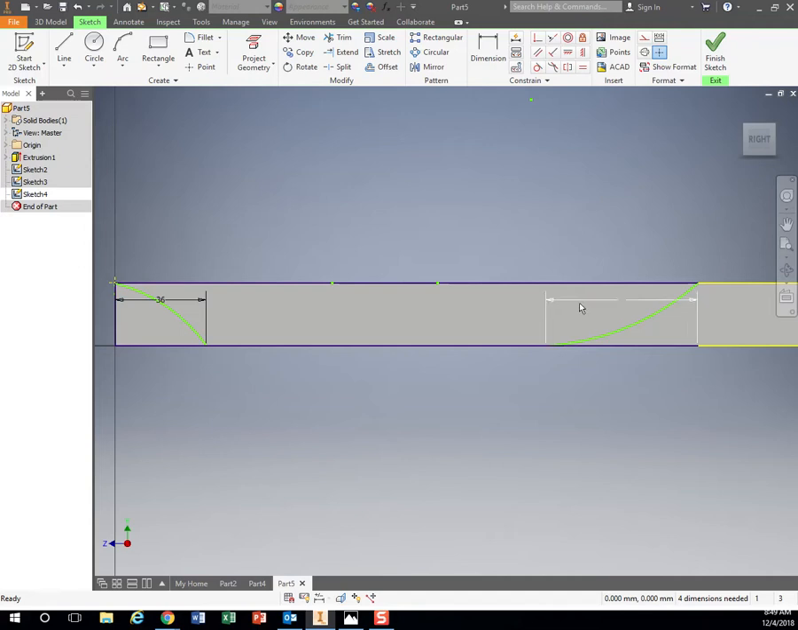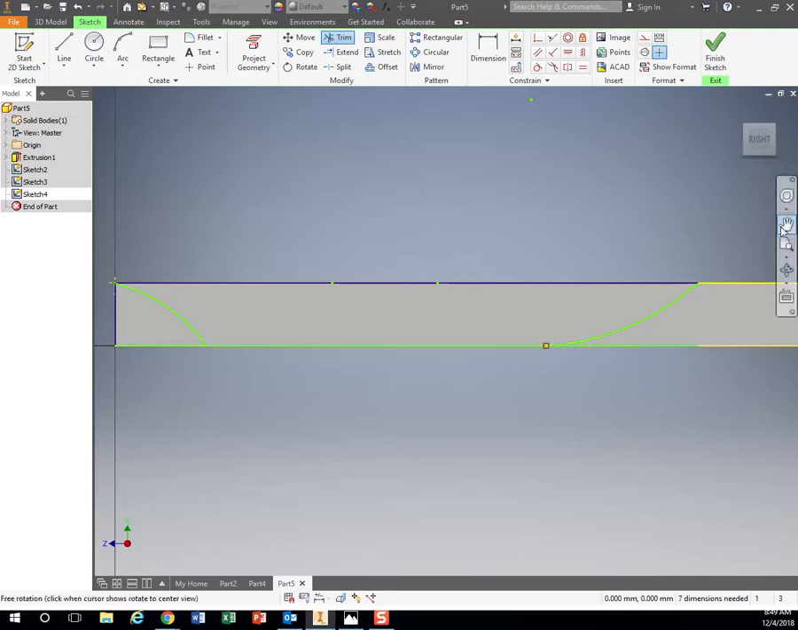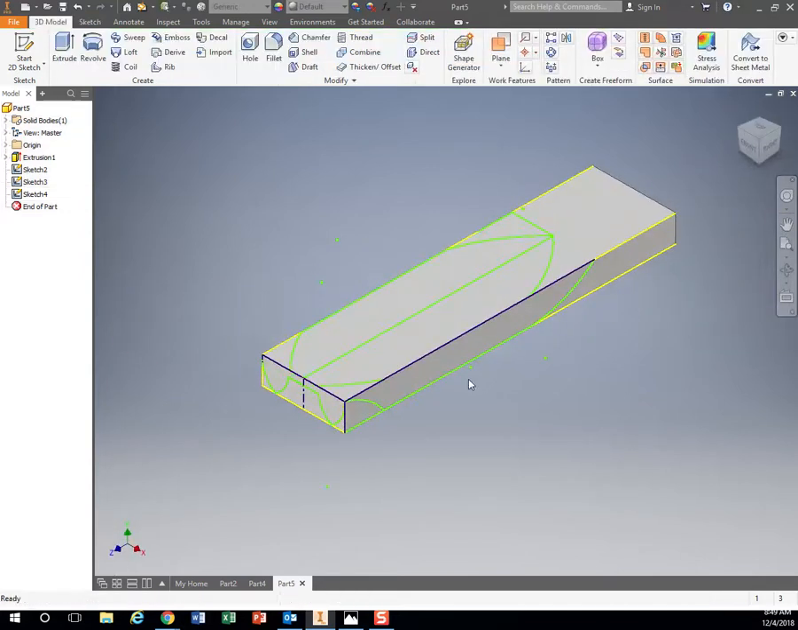Get rid of those dimensions and trim what I don't need. So if I made any extra lines, I can get rid of them. Finish sketch. So now I have my front, my top, and my side view.